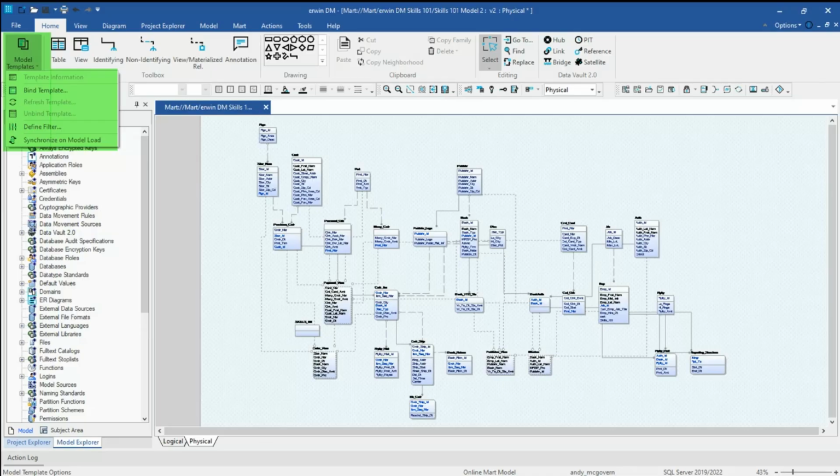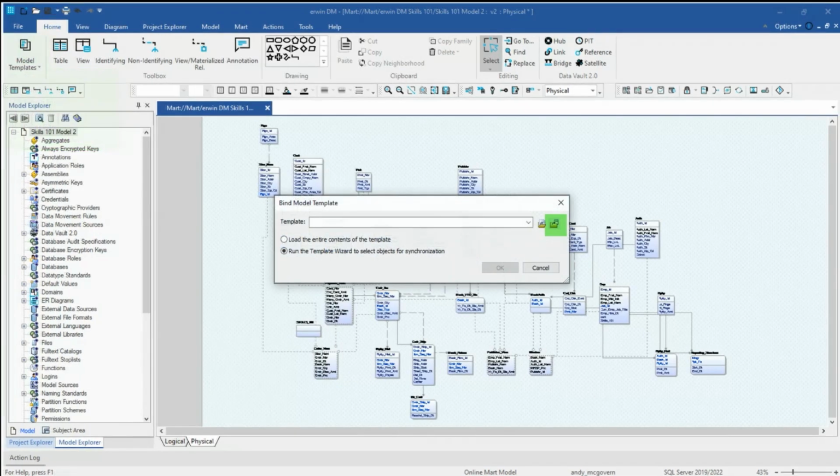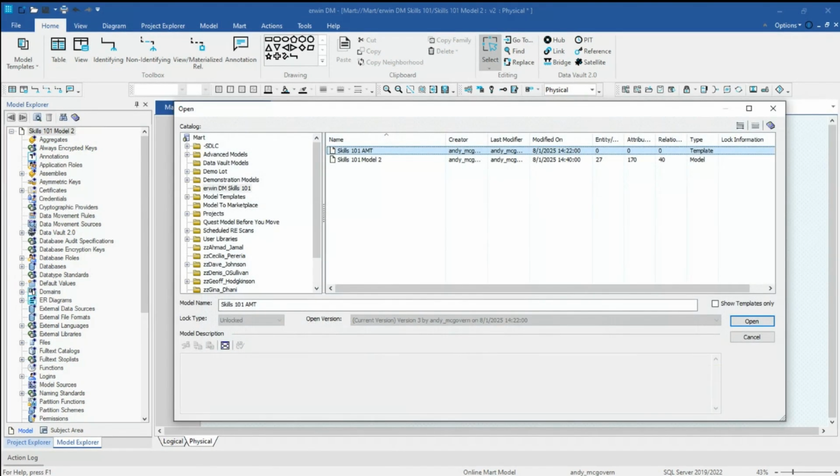You bind it. If you choose to do synchronize on model load, every time this model opens up again, it will go back and check with that template, incorporate changes. You can create filters because you can have a template that has all sorts of different things and you don't want to change the model name or certain things. You can actually have filters to be specific as to how these templates are applied. So we're going to select the template. My template is in the repository, so I'm going to bring in a MART template.